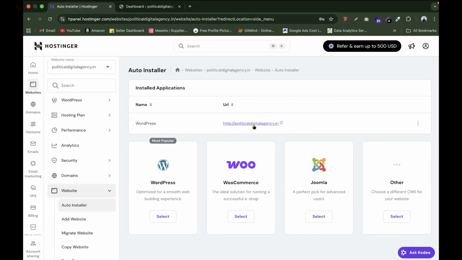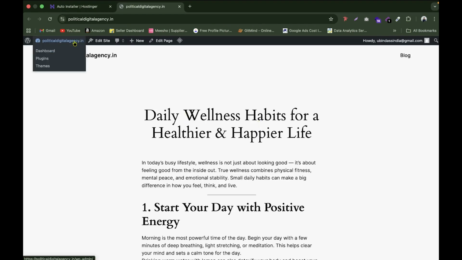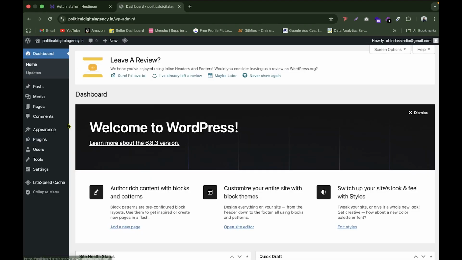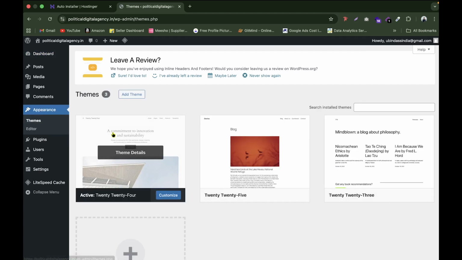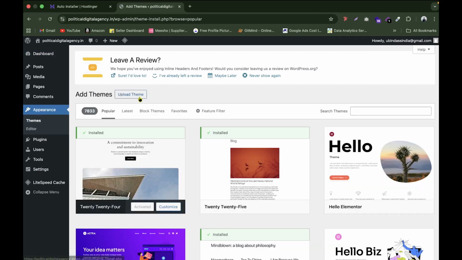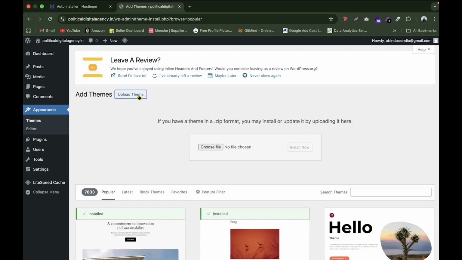So here we have already downloaded WordPress. So click here. Go to the dashboard. Click on Appearance and then Themes. Add a theme and then upload a theme.